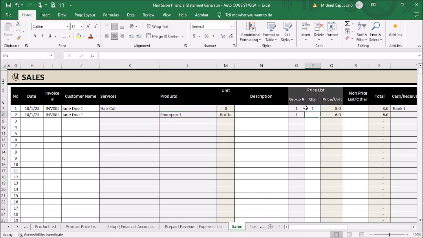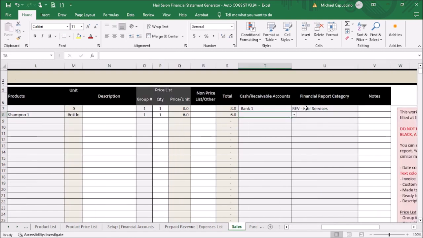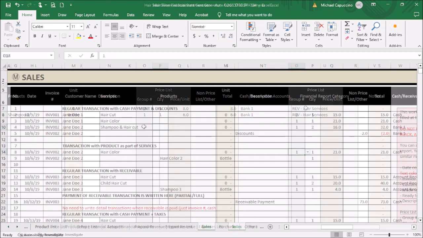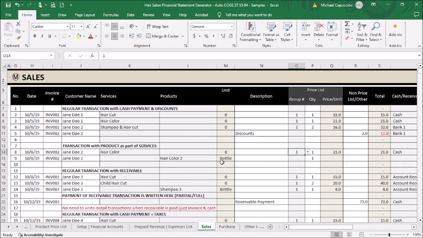Remember that when an account receivable is paid, you need to write it in this Sales Transaction tab. You do not need to put a sales category for a paid receivable. As you can see in this sample, set the cash/bank category in the cash/receivable column and the account receivable category in the financial report.